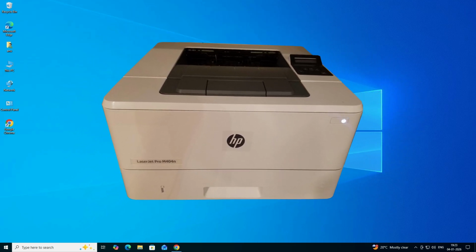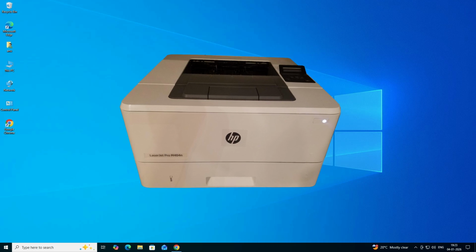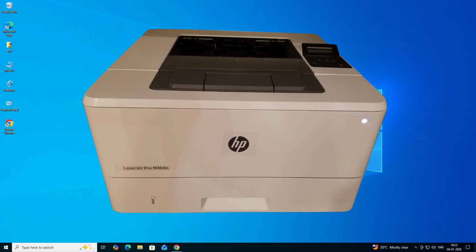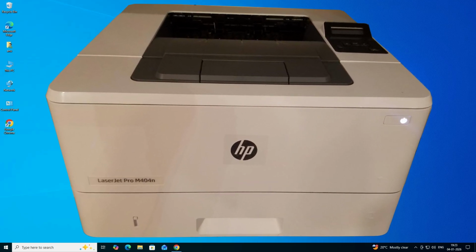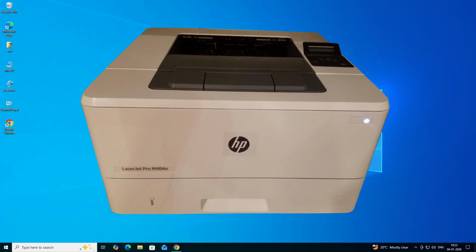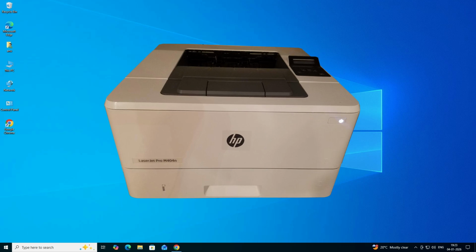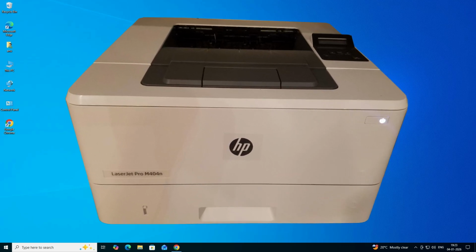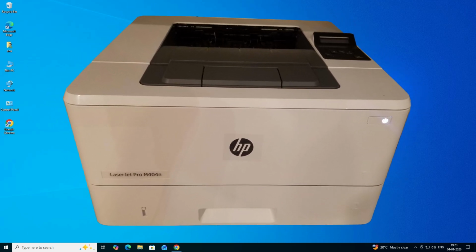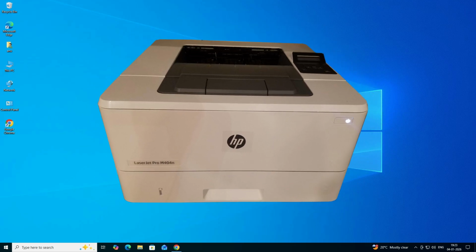In this video, we are going to see how to download and install the HP LaserJet Pro M404n printer driver in a Windows 10 PC or laptop. It is a very easy and simple process. So let's go to our video.